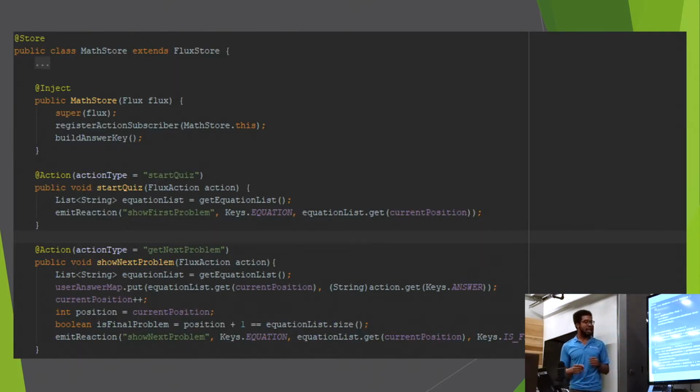And here's an example of a store. I'm sorry if this is a little blurry, but basically up here we have a constructor, and inside of this constructor we're registering this action subscriber. Nigel's going to discuss more about the setup of his library, but this is his Flux library, Flux Ion, that we're using. Really, I want to focus on these two right here.